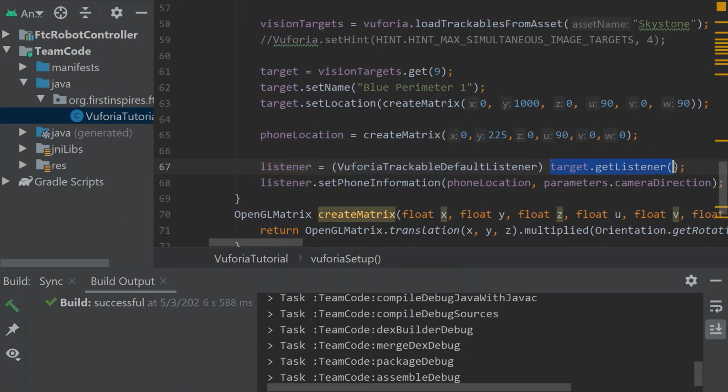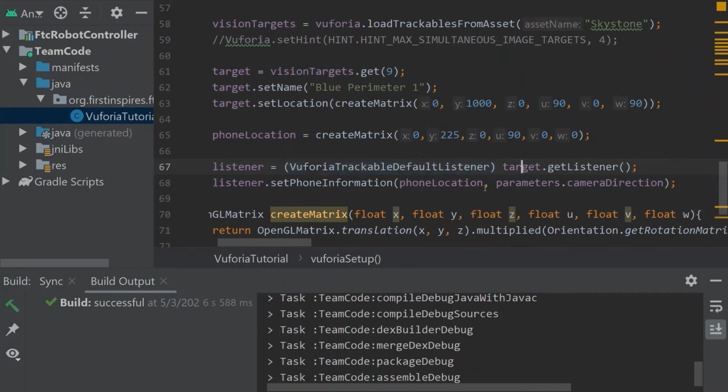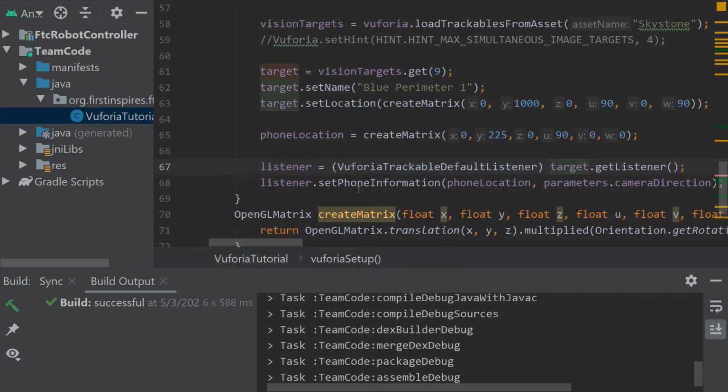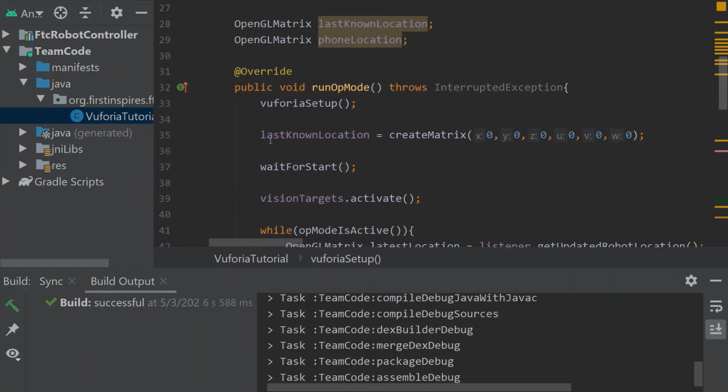And then the listener. Get listener. That's just getting your instance of the listener. And then you have to put this in front of it. I'm not sure why. It's just a weird thing that we have to do. And then we have to set the phone information in the listener, and we use the phone location, which we did, and the parameters.cameraDirection. All right, so now we come back up here. Vuforia setup is complete. Our last known location, we're just going to say the robot started in the corner of the field.